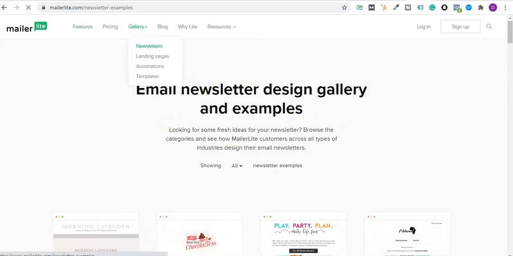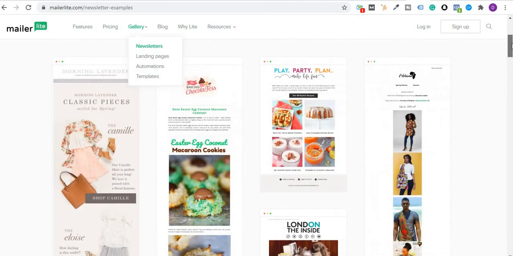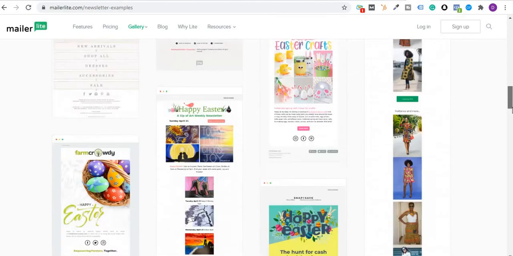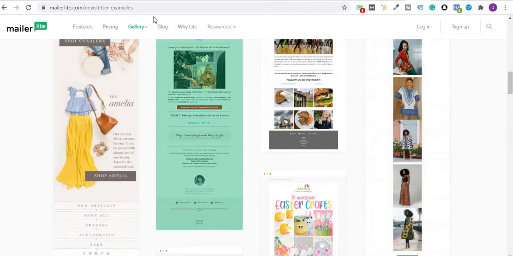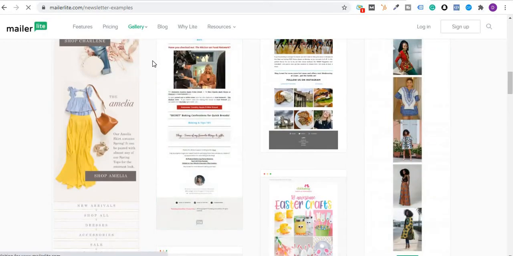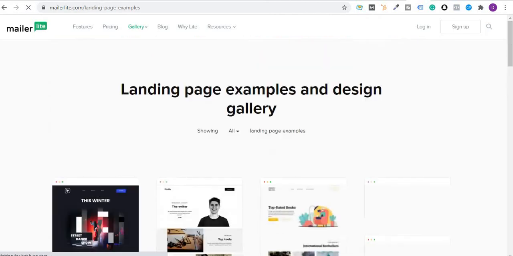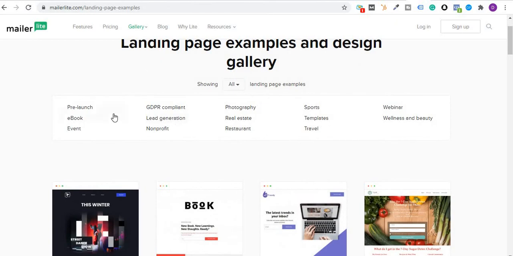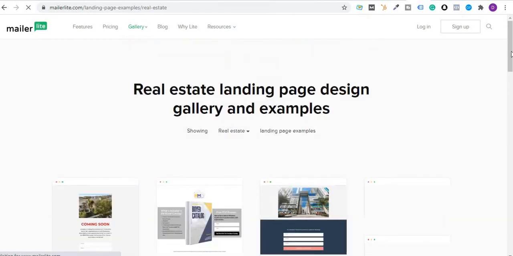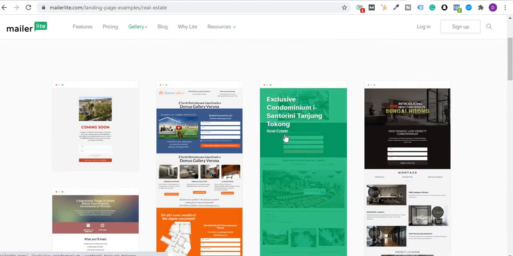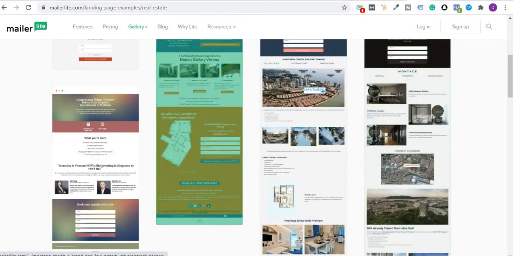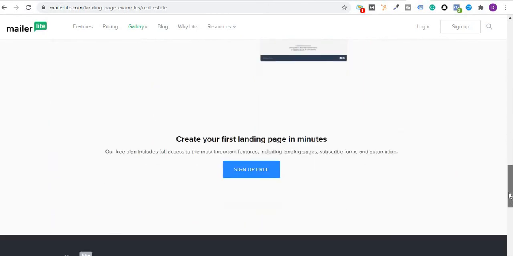So I'm in newsletter, and they have all of these very beautiful newsletters for different industries, even for e-commerce. If I go with landing pages, then again they have them for different industries. If you want to take a look, then you can check over here. Let's take real estate for example. They have some beautiful newsletters for real estate. We're going to take a look at the tool now in detail.